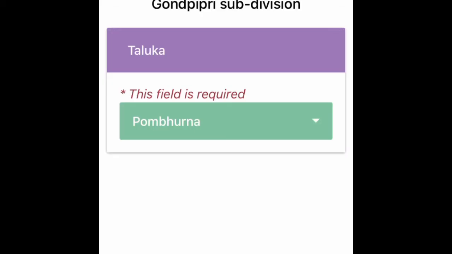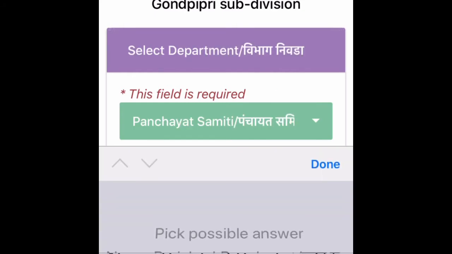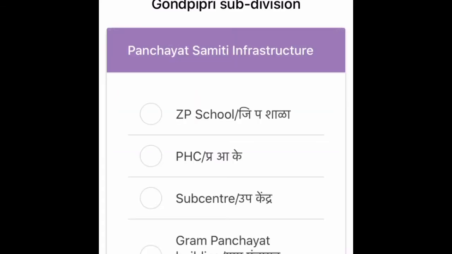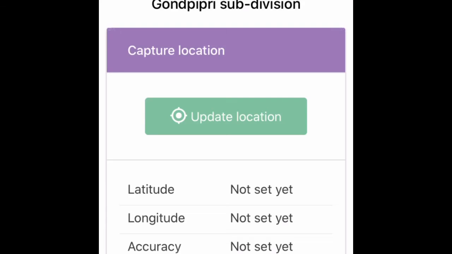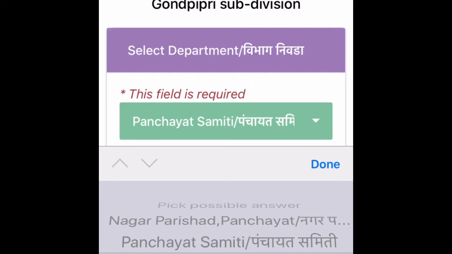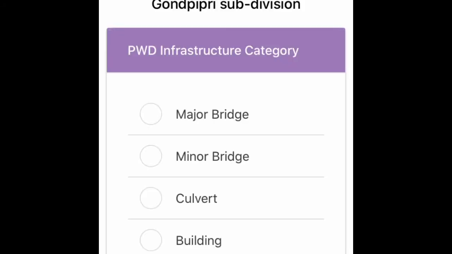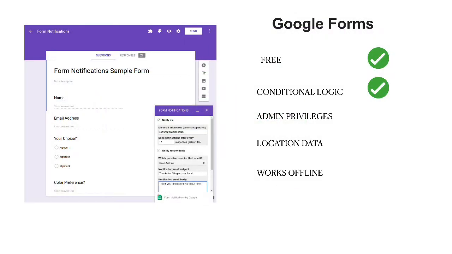How does this actually look in a form? Here, I have taken an example from AppCollect 5, an open source field data collection tool. I have already created the form, and here, based on the department selected, the next page or next set of questionnaire is presented to the user. If I select, say, Panchayat Samiti department, then the questionnaire appears like this. If I choose PWD, then a different set of questionnaire is presented. In the next video, we will discuss more about applying conditional logic to the forms.